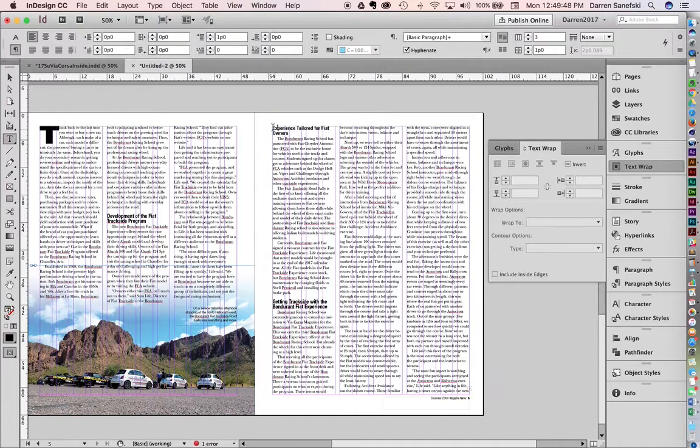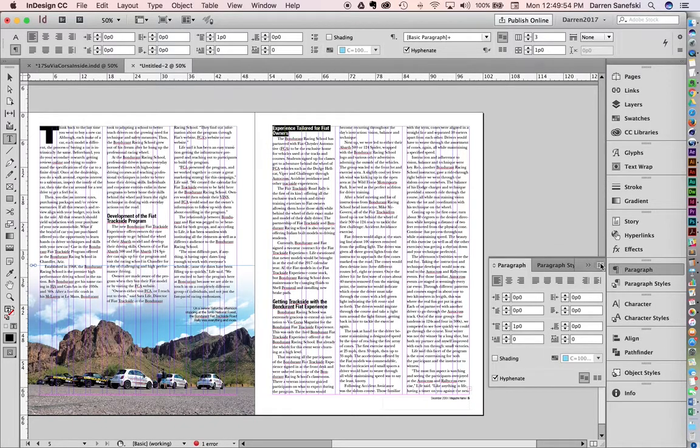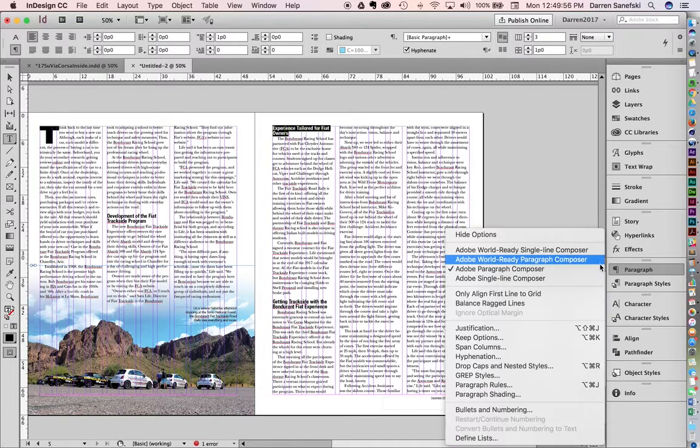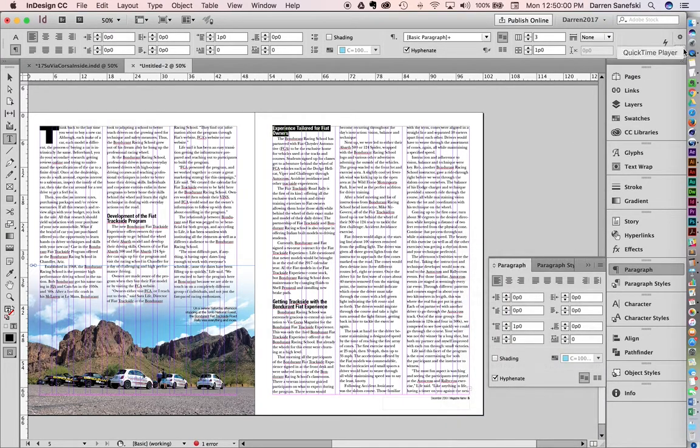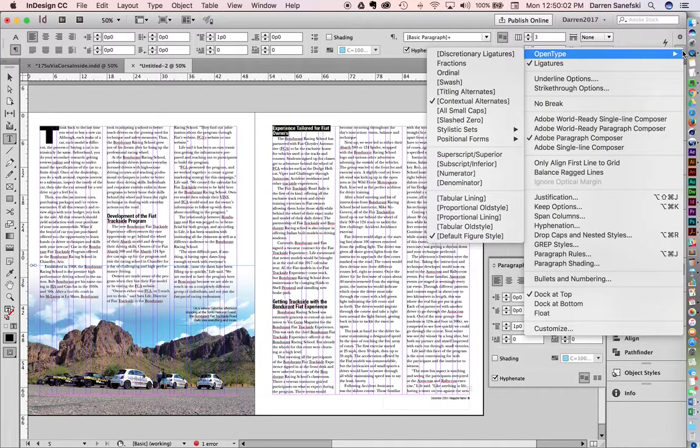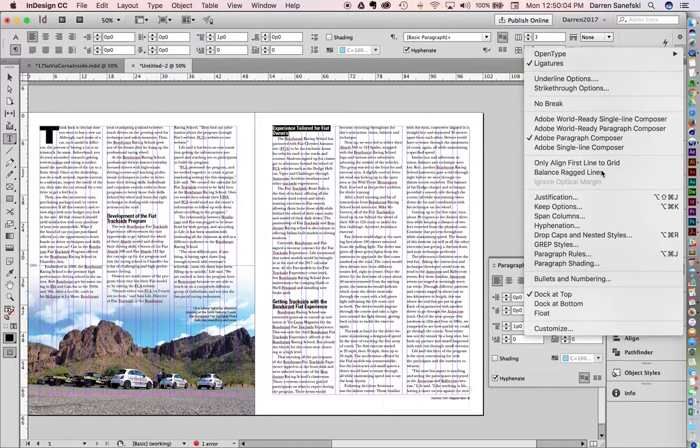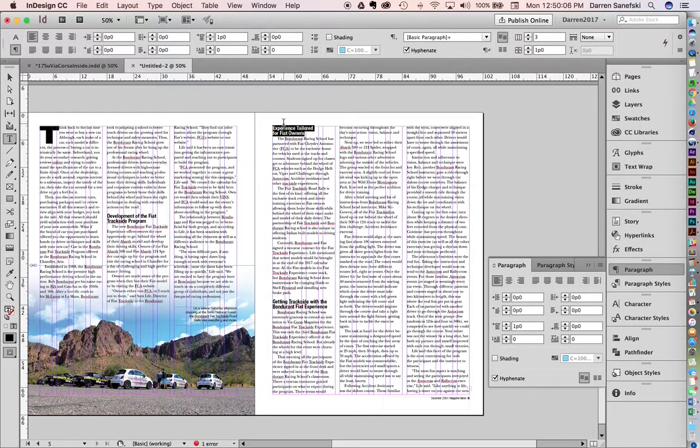So if we have a header like this, I usually like to highlight it, go into paragraph, and then into this flyout menu and do balanced ragged lines. I think you can also get to it with this line right here, balanced ragged lines. Yes, you can. And now that kind of evens out that line.